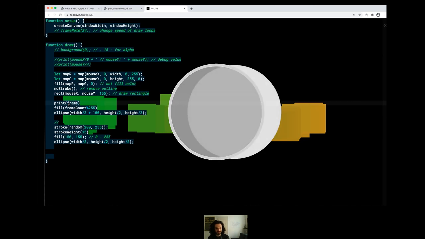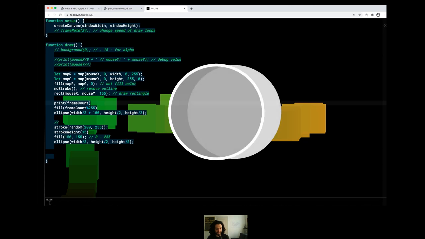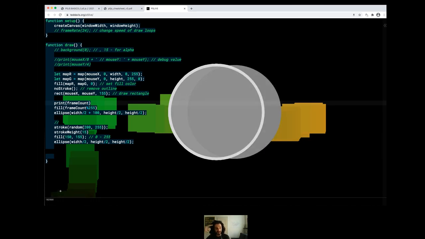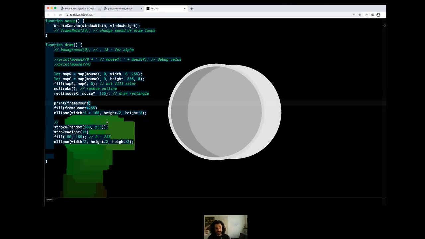If I print frame count, down in the bottom here you'll see a number that's just growing and growing. Right now, mine is up to like 182,000. That's how many times my draw has repeated since I've had this open. In p5 Live, this number continues growing, so if you recompile, everything built on this number keeps working. Why do we use this number? It's basically the counter of our sketch running.